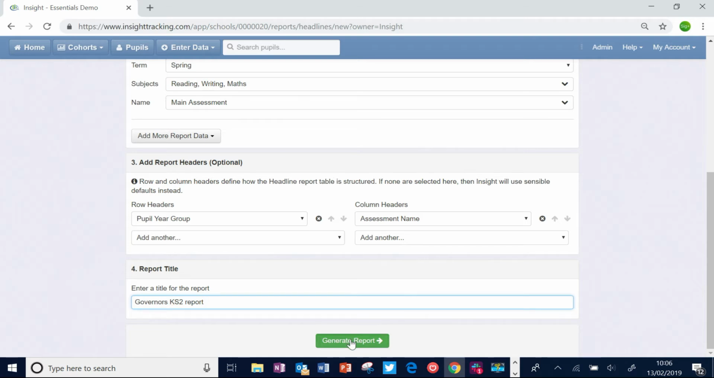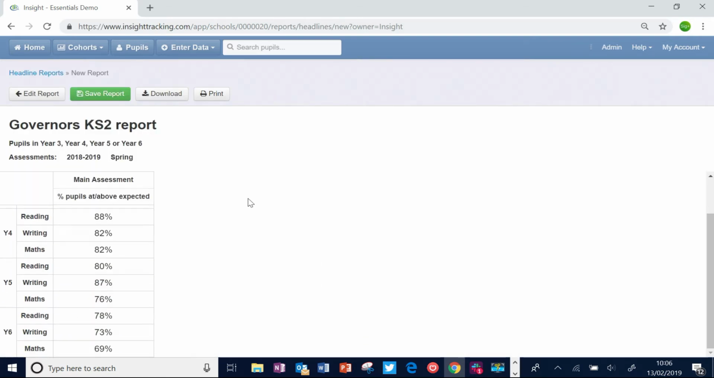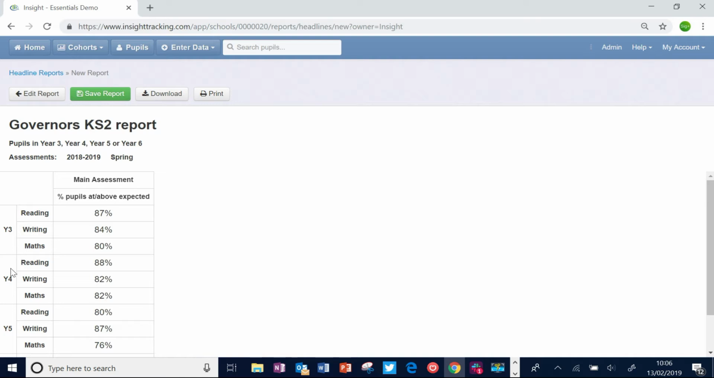Right, now let's generate this report. There we go. Now it's split out how I want it, year 3 to year 6, reading, writing and maths, and the percentages that are at or above expectations at that point in time. That's fine, but I want something to compare that back to now.